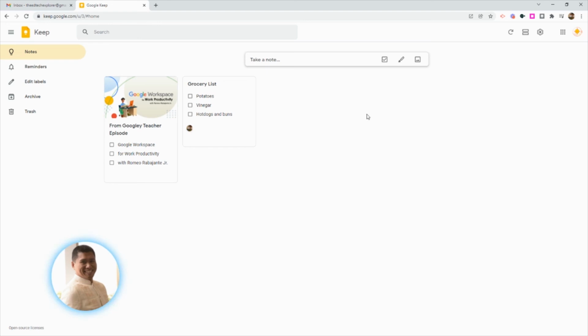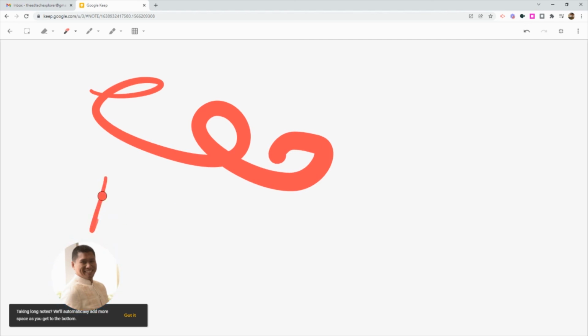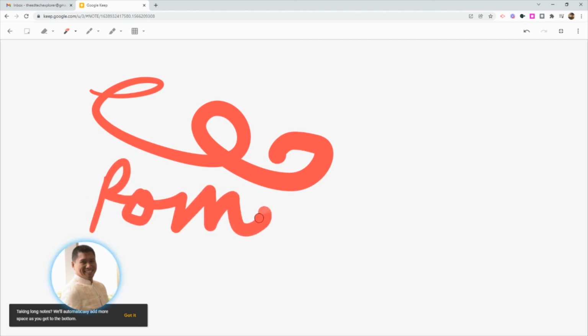Now, we can also do, okay, we can also draw using our Google Keep. So you can choose a specific pen type here. For example, I will choose this one, and then this is what I will use. Okay? So I can do something like this. Ayan. I can type my name.